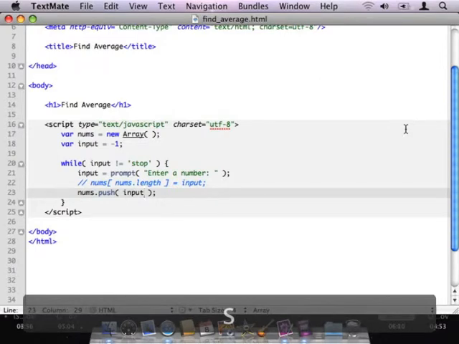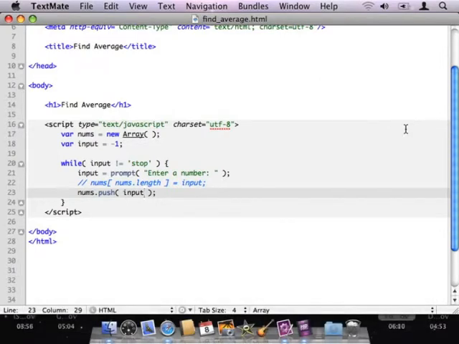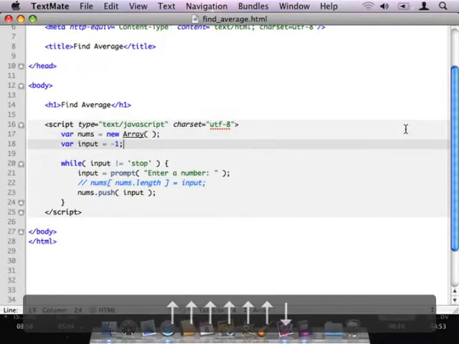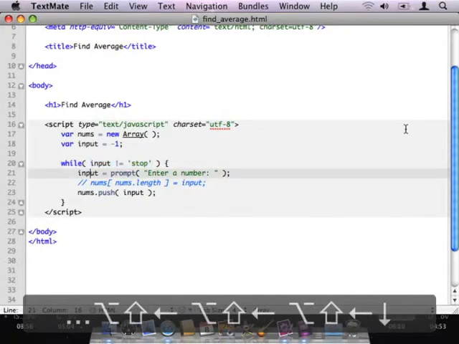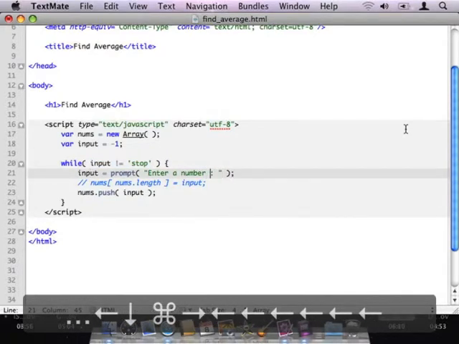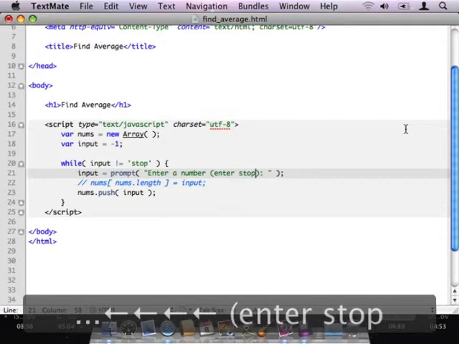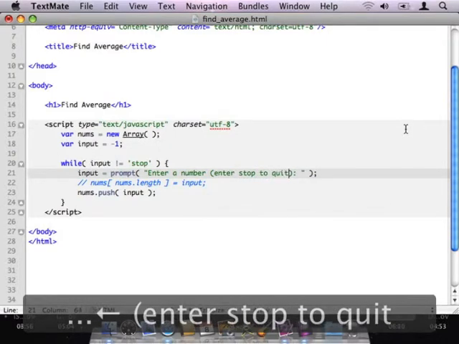So that would push that value in there. All right, so what we have so far is our array, and a declaration and initialization of our input variable. As long as input is not equal to stop... Oh, and I should probably add that to my prompt here. I'll say enter stop to quit.